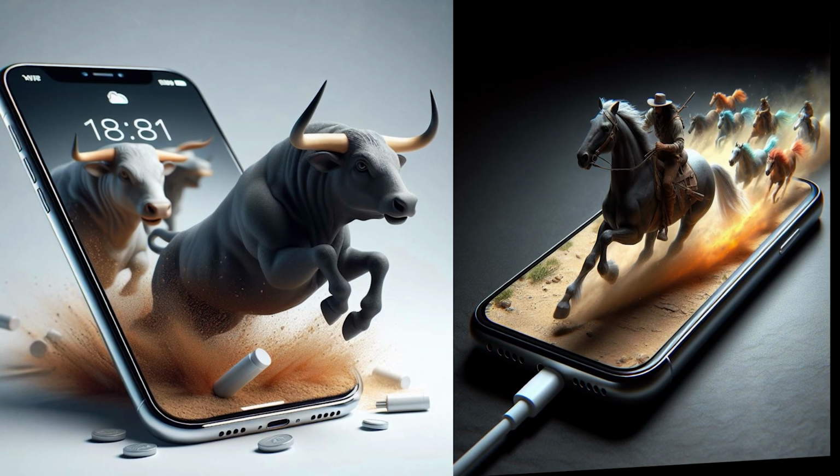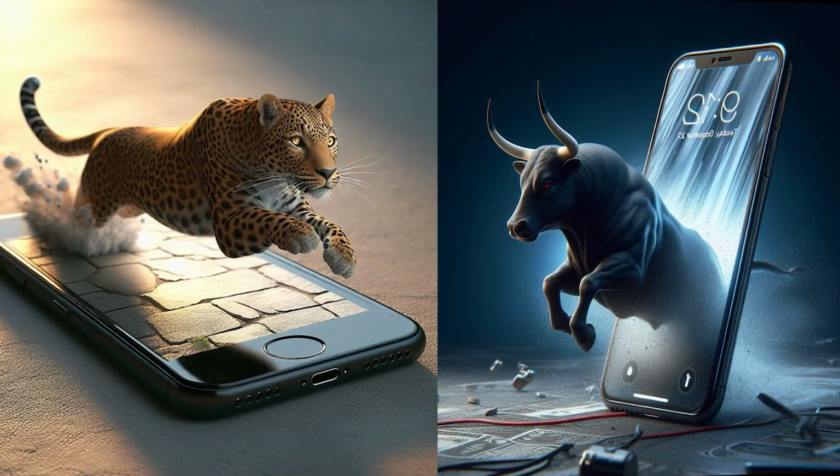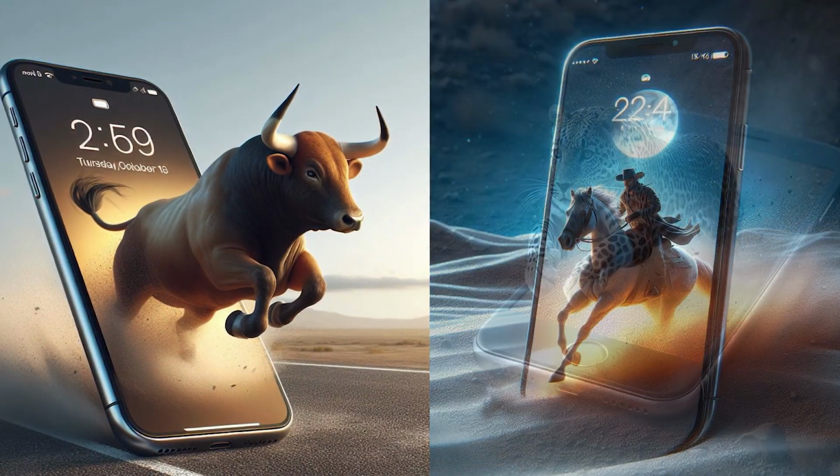Welcome to M Graphics. In this video, I will show you how to generate this type of 3D pop-out effect trending images without use of Adobe Photoshop.